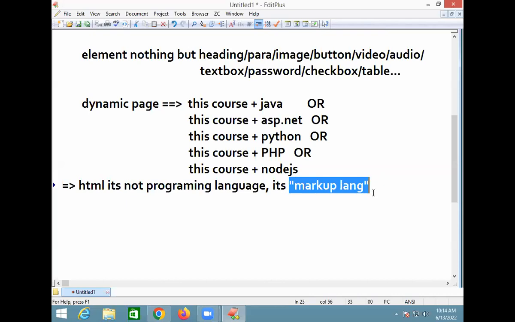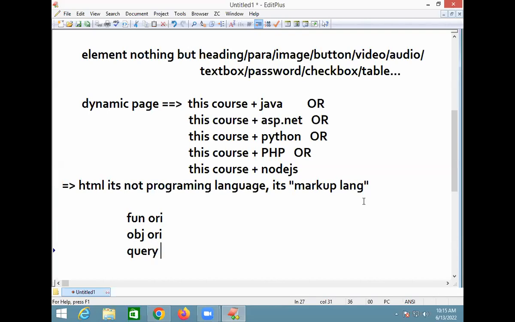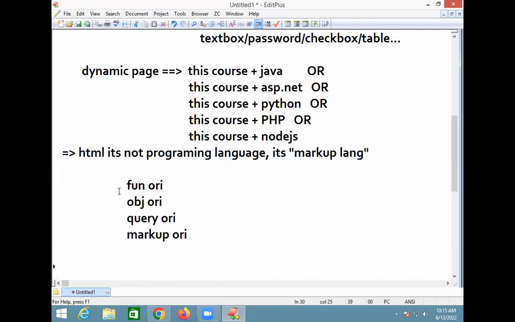But we are using this word for the first time. If you have knowledge of other subjects, there is function oriented language, object oriented language, query oriented language, and some words are already available. Now the fourth one is the markup oriented language. Example for function oriented language, anybody? C programming.